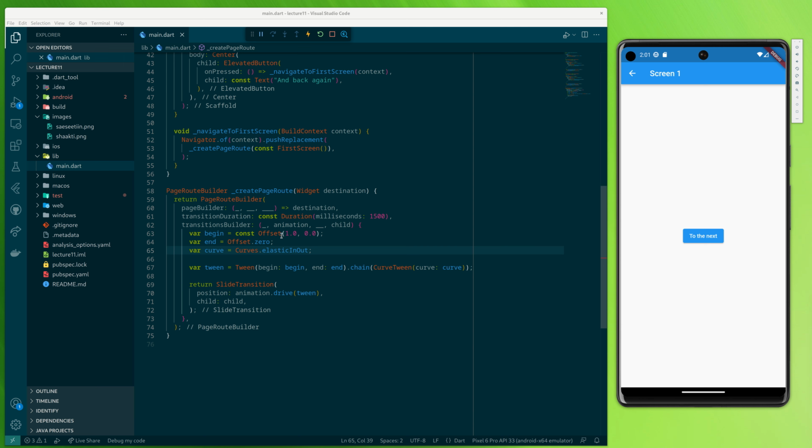Begin and end, we can see that we now have an offset that says that we should begin from outside of the right side, right page. And then we run this with animation drive, with tween being the input, which is the difference from before when we just called the animate, but we then didn't have any variables to send.